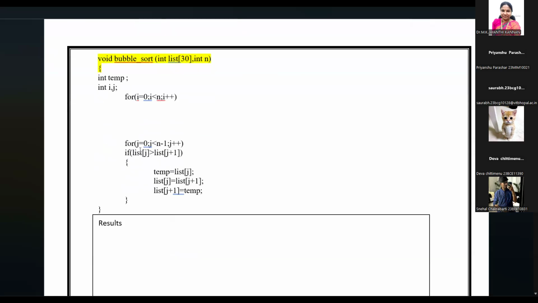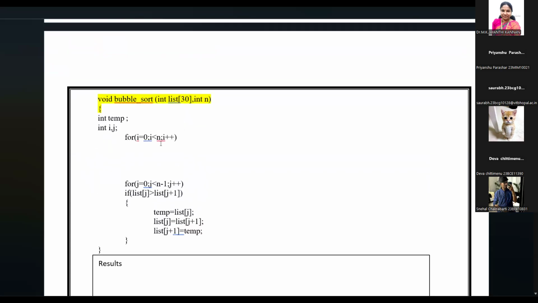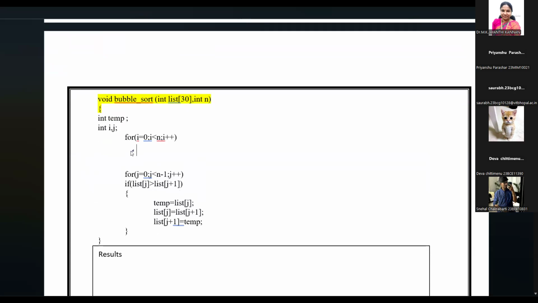So in the bubble sort, what we are doing, we are initializing a temporary variable. The function starts there and ends here. And here we are using two internal index variables, i and j. i is the index variable for the i loop and j is the index variable for the j loop. For i equal to 0, i less than n, i plus plus. For j equal to 0, j less than n minus 1, j plus plus.